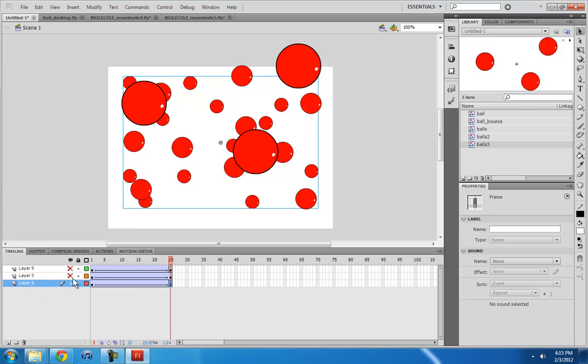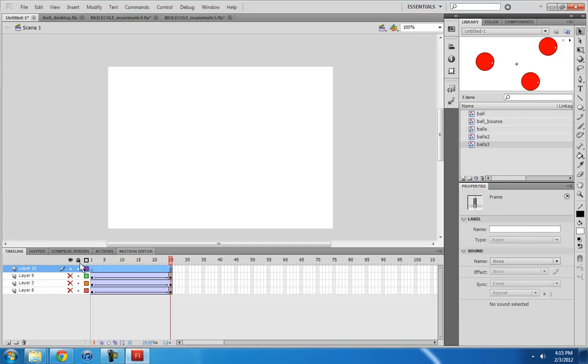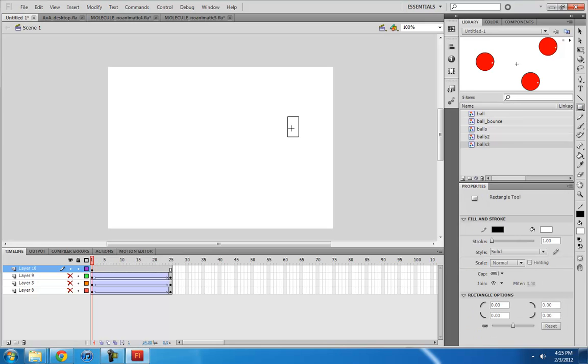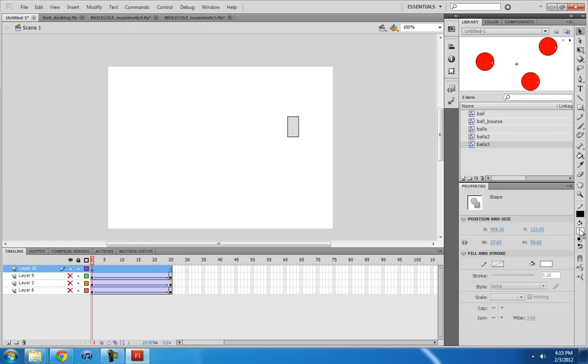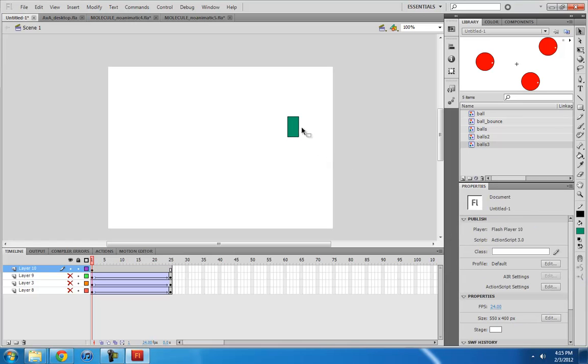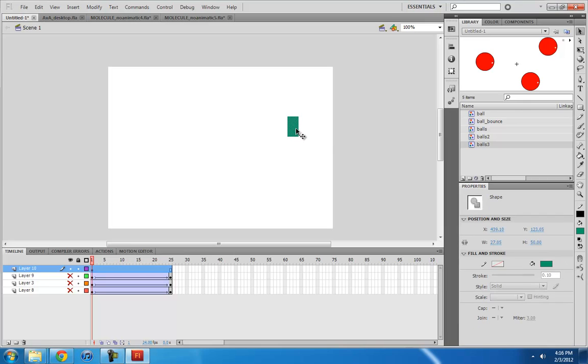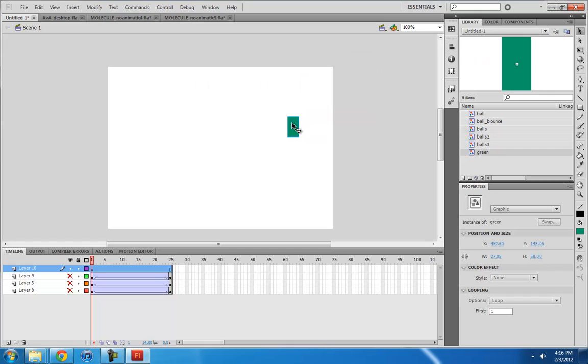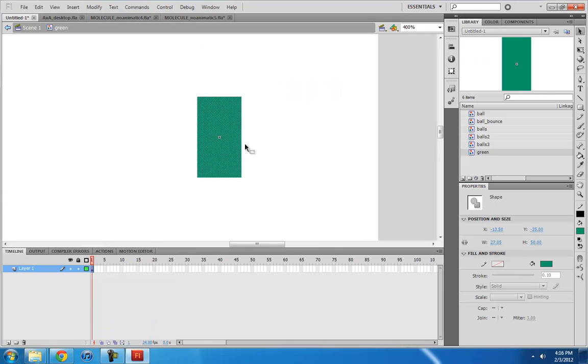So let's hide all of these, and let's make a new symbol really quick. And let's change this to like greenish, and turn this off. Take this off. Turn it into a little, I don't know, green rectangle, and then make it animate really quickly. Let's give it a little something happening.